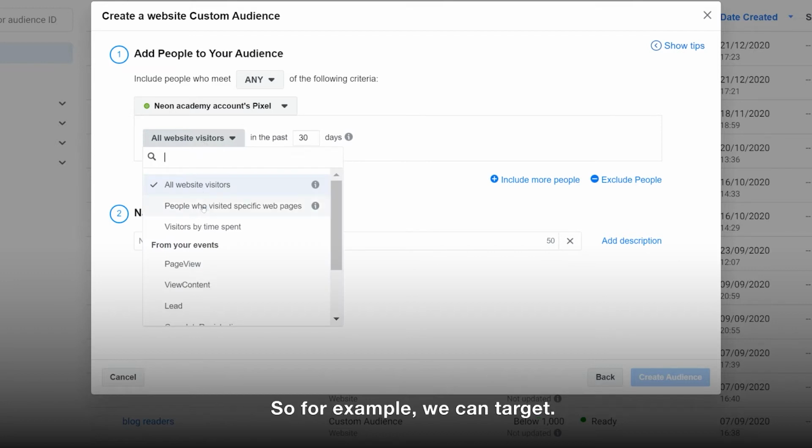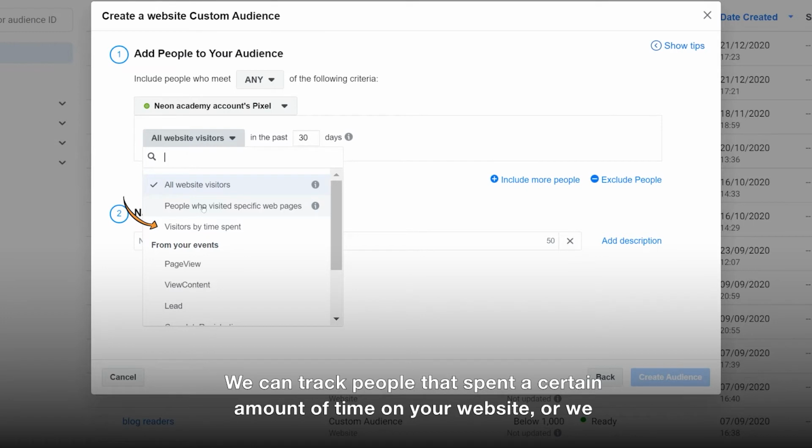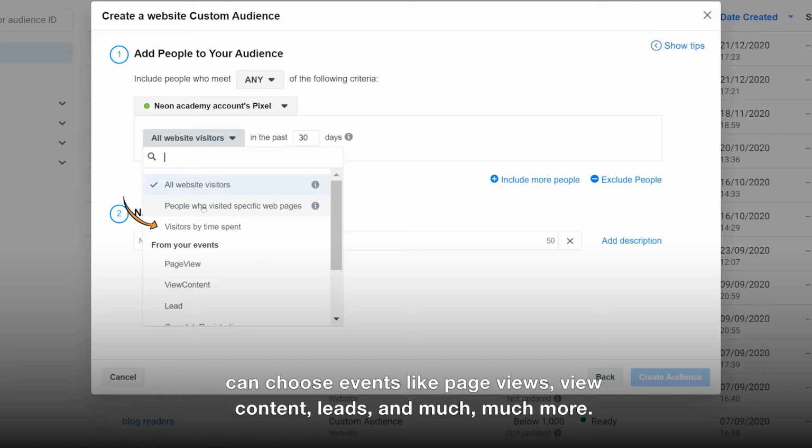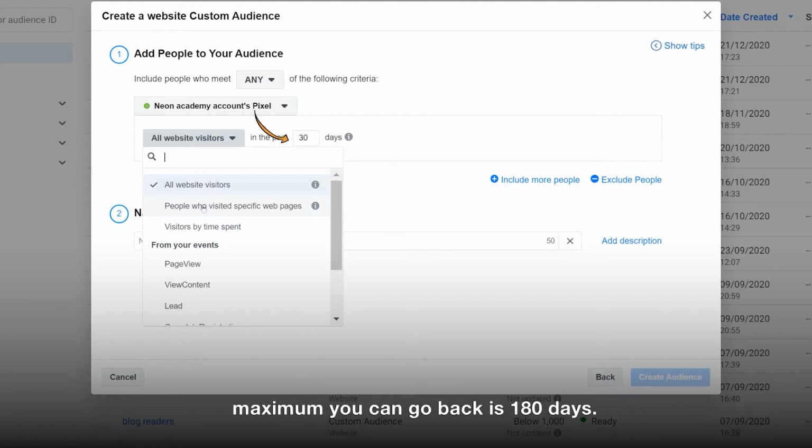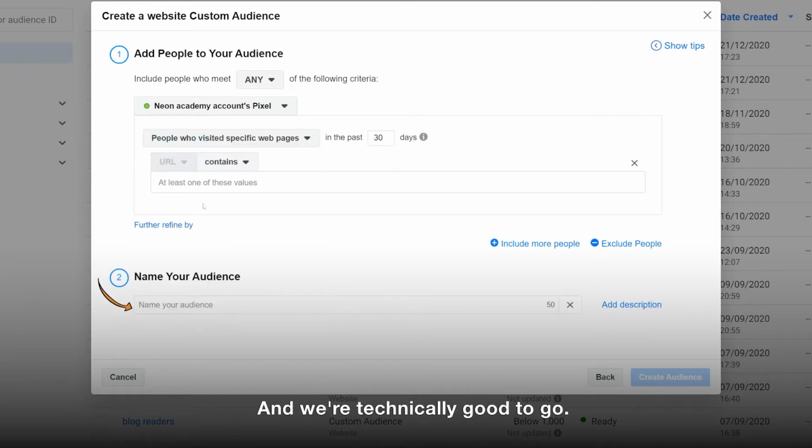So for example, we can target all website visitors, we can track people who visited specific web pages, we can track people that spent a certain amount of time on your website, or we can choose events like page views, view content, leads, and much more. Lastly, we have to tell Facebook which time period to use. The maximum you can go back is 180 days. And after that, we just need to name our audience and we're technically good to go.